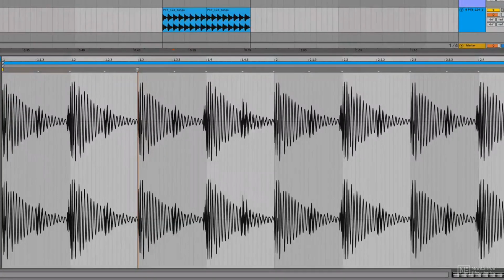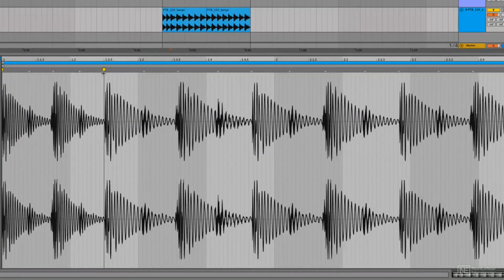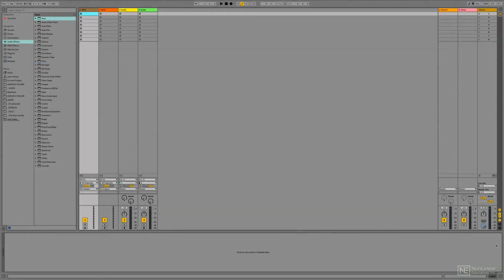I'll also talk about warping, Ableton's way of time stretching your audio and MIDI, and recording audio, recording MIDI, your instruments, and applying effects later on, putting your mix together and building an arrangement. That's in a nutshell what I'll be talking about. So let's get started right away. This is Ableton Live 10.